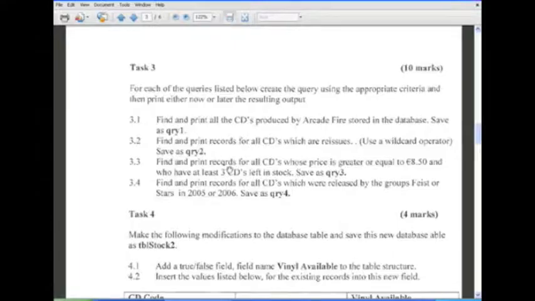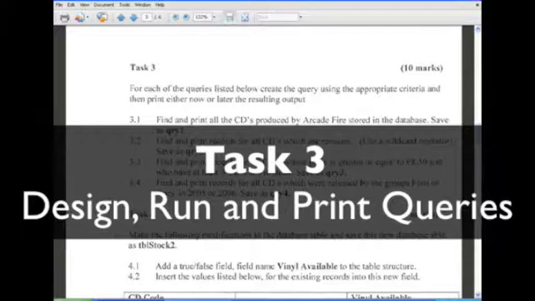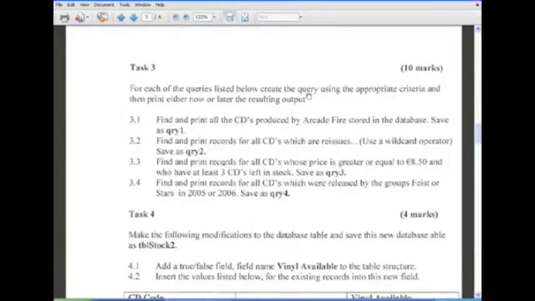Okay, now we're ready to look at task 3, which features around queries. There's four queries listed below, and we're going to use the appropriate criteria and print as we go as well. Let's look at 3.1, the first query, which is based around finding and printing all the CDs produced by Arcade Fire in our database. We're going to save that as QRY1, and we're going to tab on our initials again.